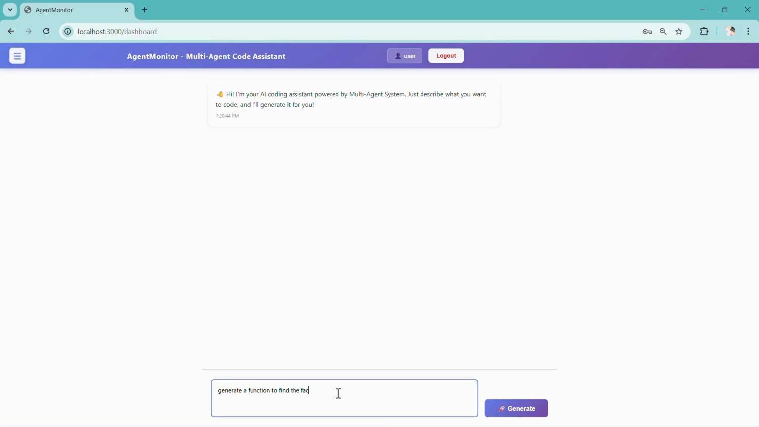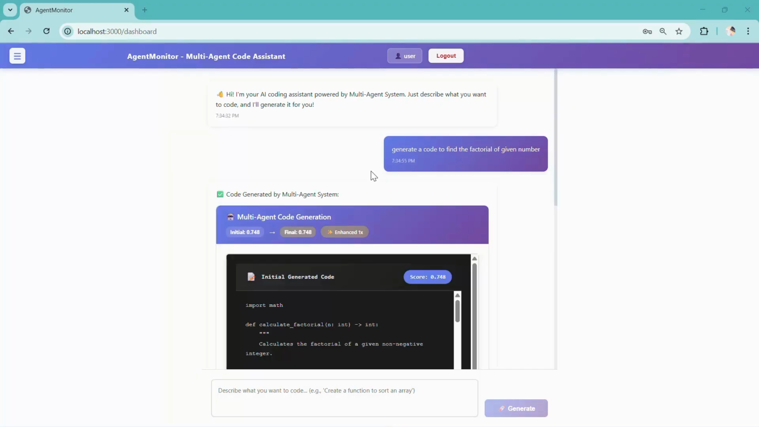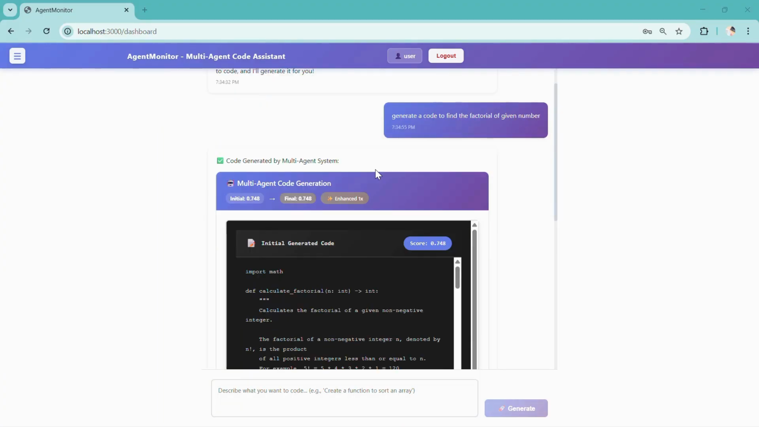Then let us click on the generate button. It will generally take some time. I have entered the prompt and it's generating code. Code is being generated, so let us wait. Yeah, the output has come.